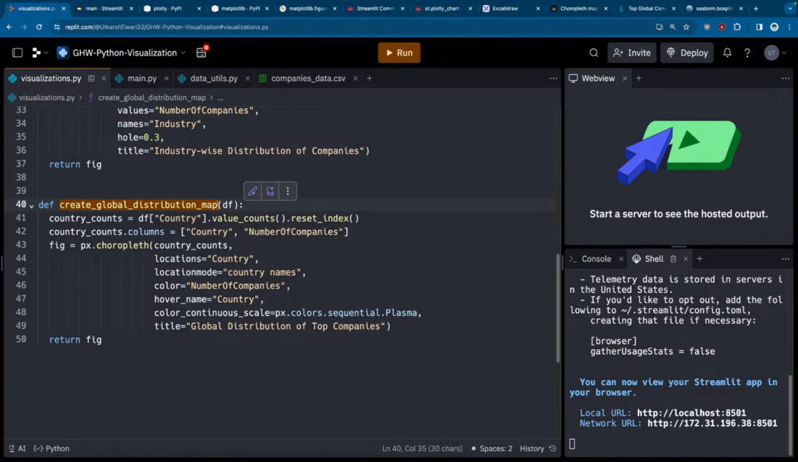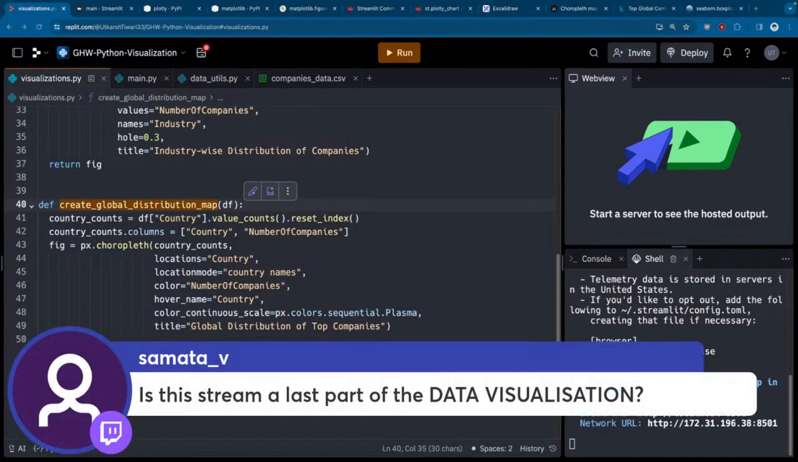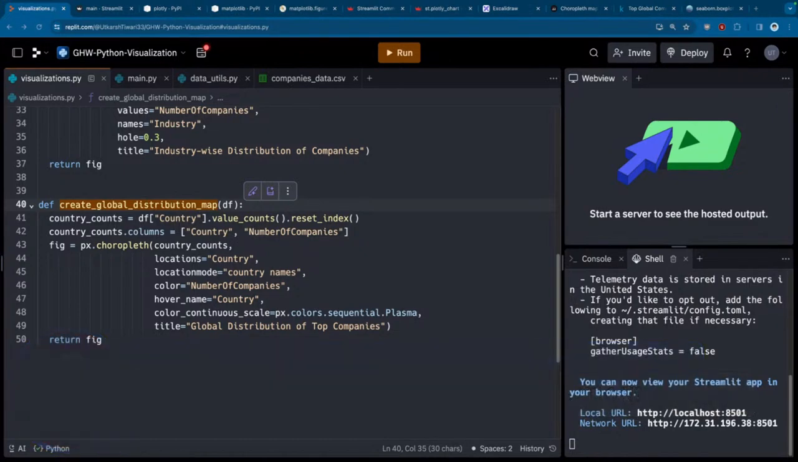Is this stream a large part of data visualization? Data visualization, all caps. Okay, that gives me a heart attack right there. But yes, this is the last part of that.